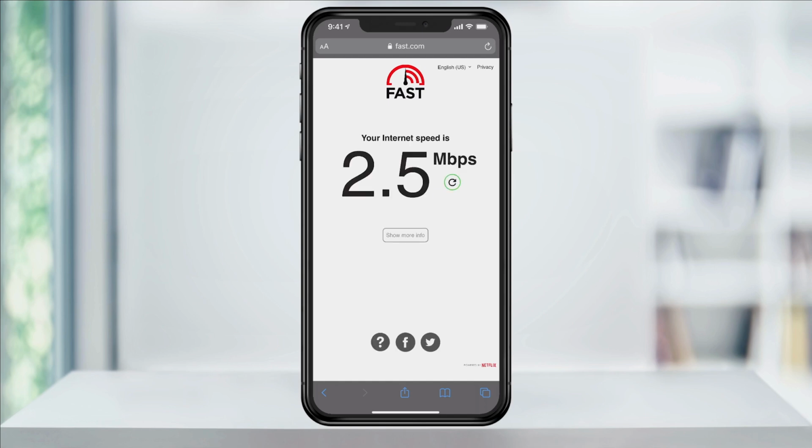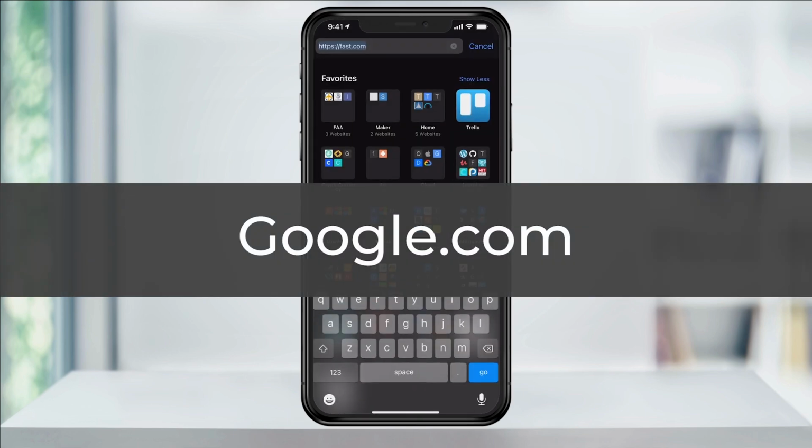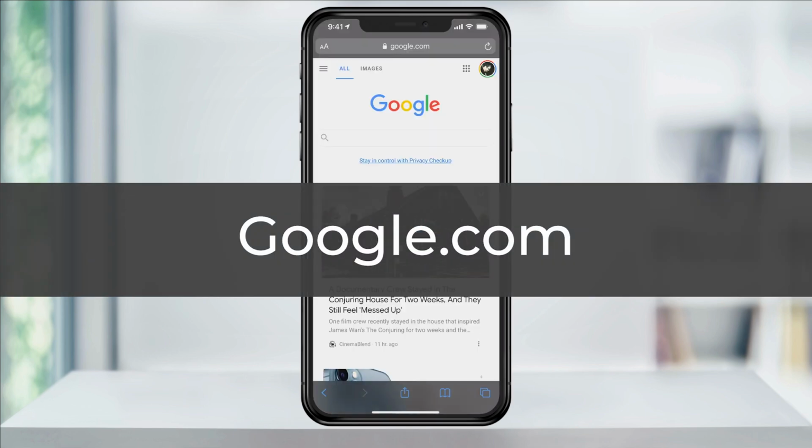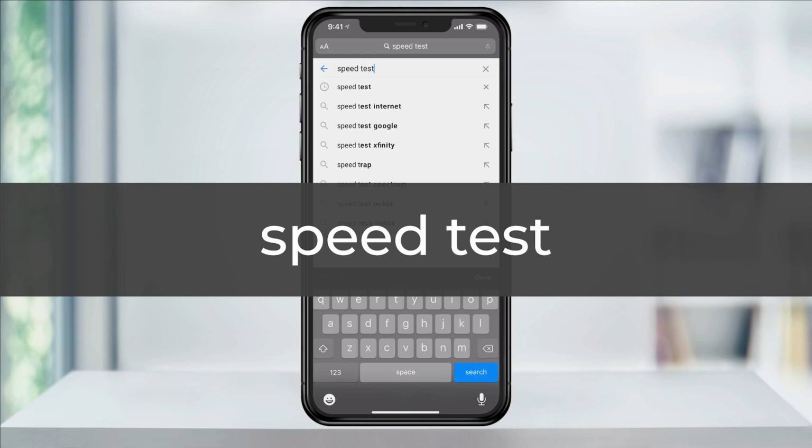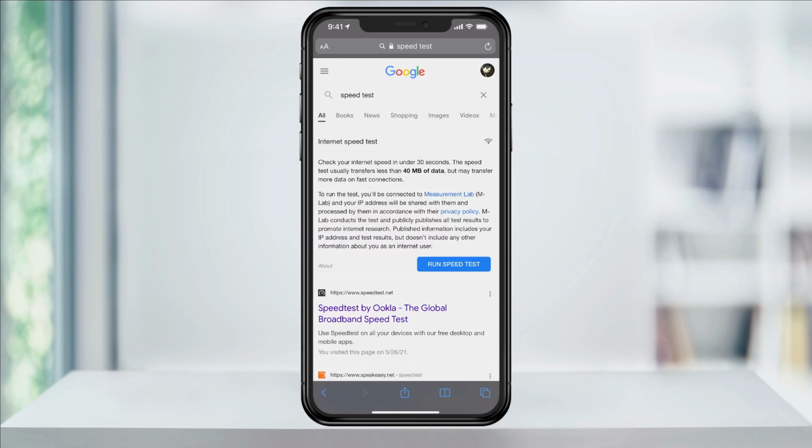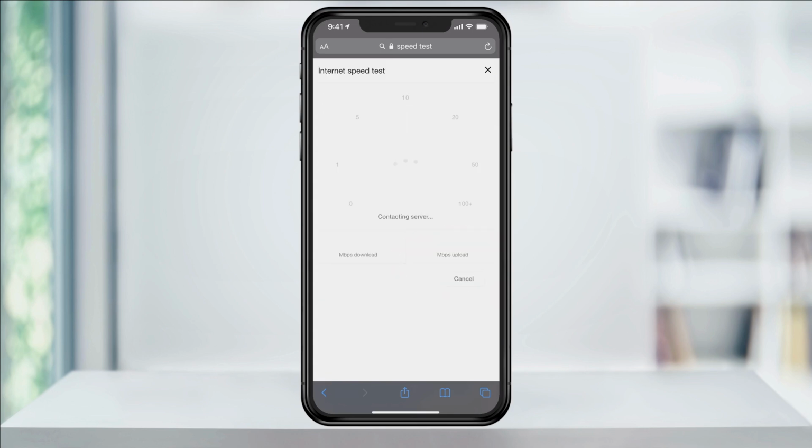The next place you can go to check is by using the built-in Google speed test. In the address bar, head to google.com. From here, search speed test. This top section here is the built-in Google speed test. Tap Run Speed Test. It will then run and give you your internet connection speed.